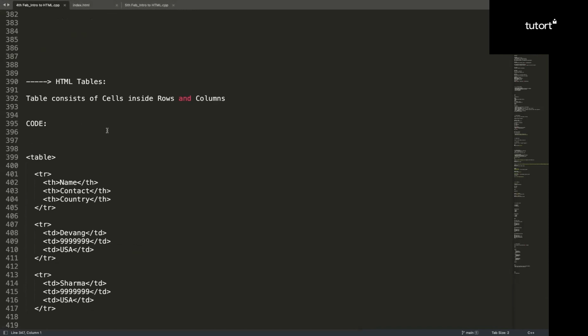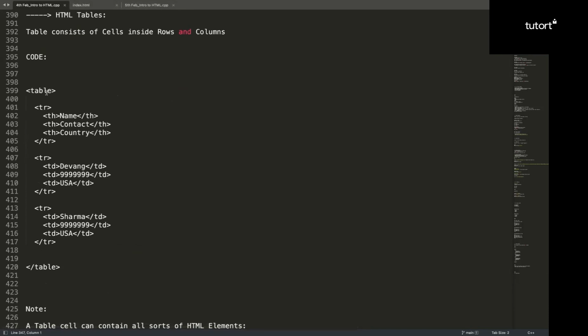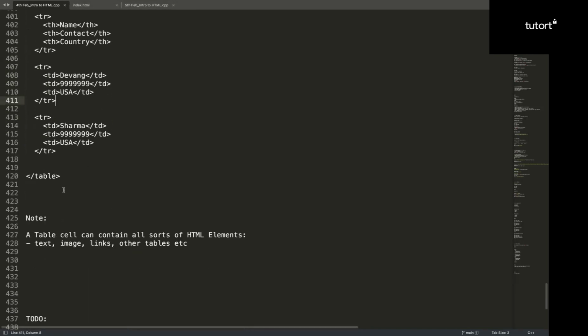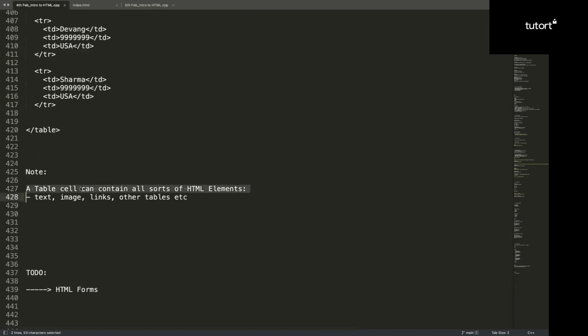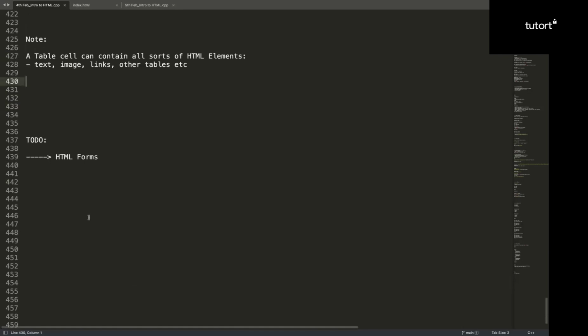Then we talked about HTML tables. Table consists of cells inside rows and columns. This is the code that we have seen. This is a table. This is one table row. If in a table row you give th, it means table heading. So by default, table heading will become bold. If you just give td, meaning table data, that will not become bold. That will be rendered as it is. Okay. A table cell can contain all sorts of HTML elements. It can be text, images, links, other tables, etc. This is what we have discussed till the last class.